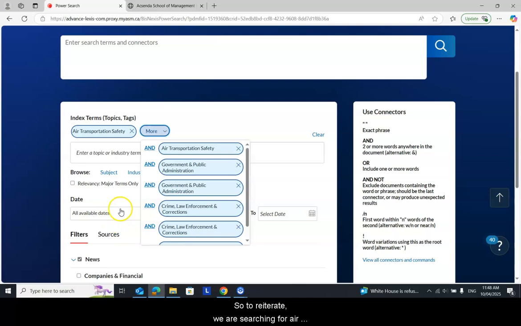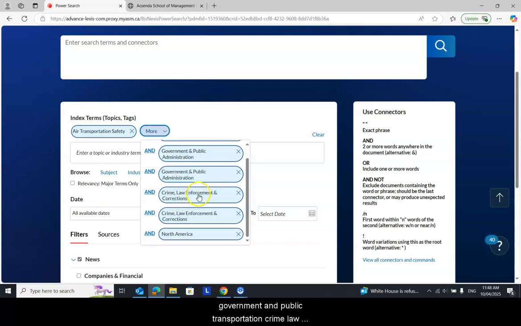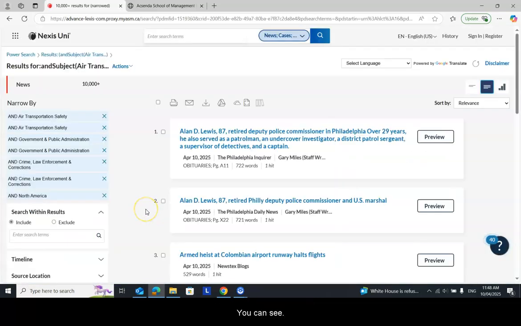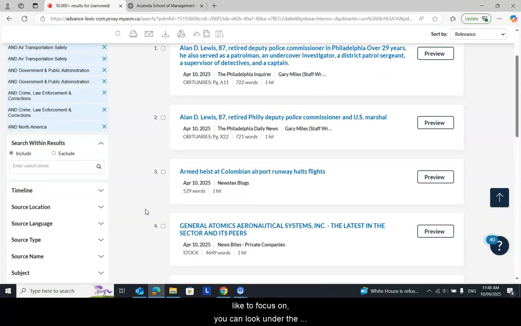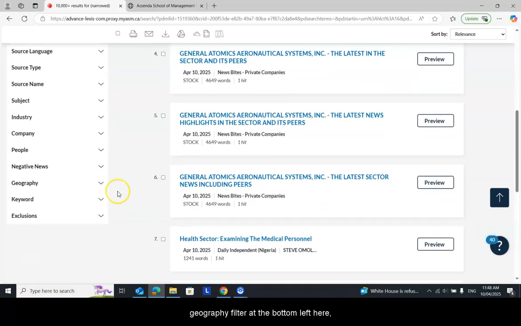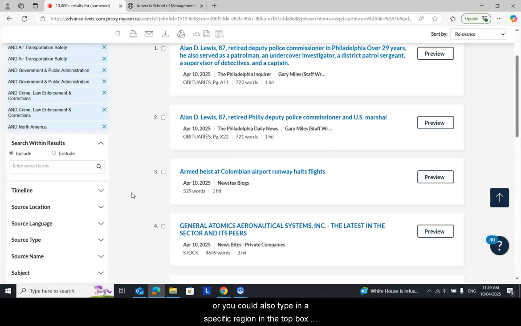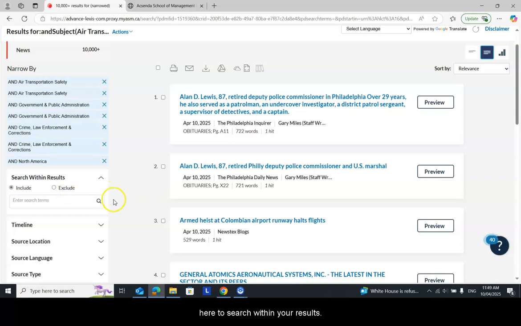So to reiterate, we are searching for air transportation safety, and other index terms include government and public administration, crime, law enforcement, corrections, and North America. And we are also looking for news and legal. So let's hit search, and you can see how the results are listed most relevant and most recent to least relevant and least recent. If there are any particular areas of North America you'd like to focus on, you can look under the geography filter at the bottom left here. Or you could also type in a specific region in the top box here to search within your results.